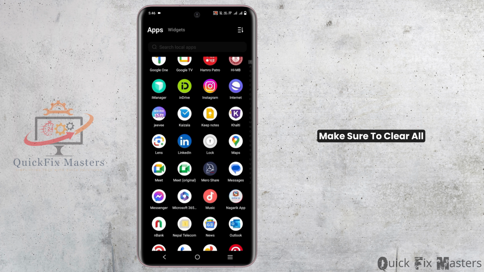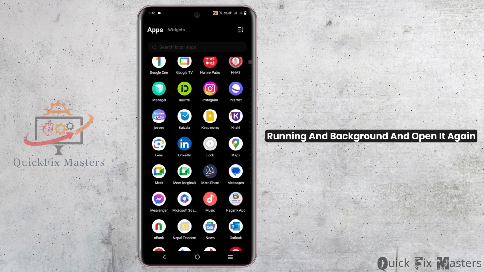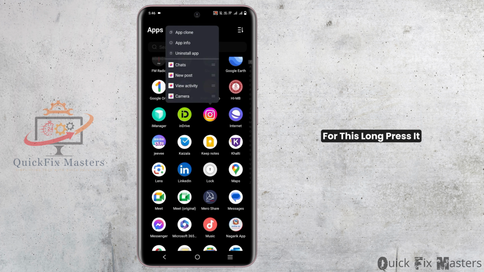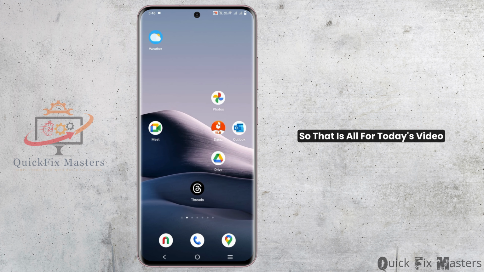But before that, make sure to clear all of the current applications running in background and open it again. However, if it still does not work, you might have to reinstall the app. For this, long press it and tap on uninstall app and go to App Store or Play Store to download it again. So that is all for today's video.